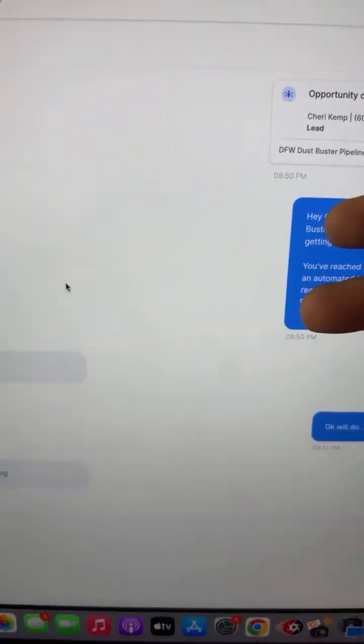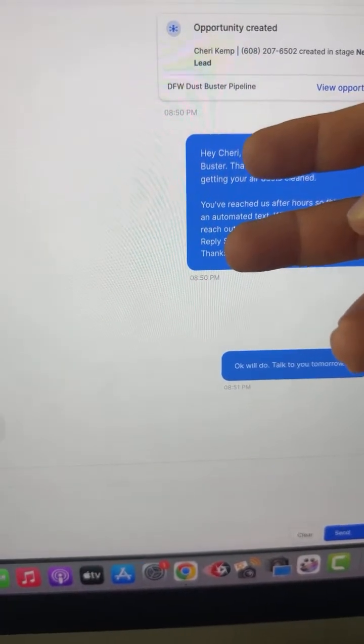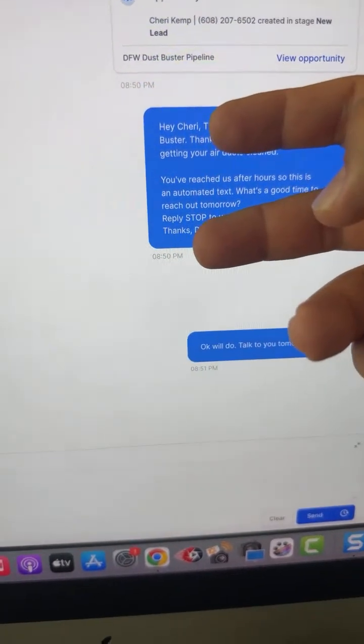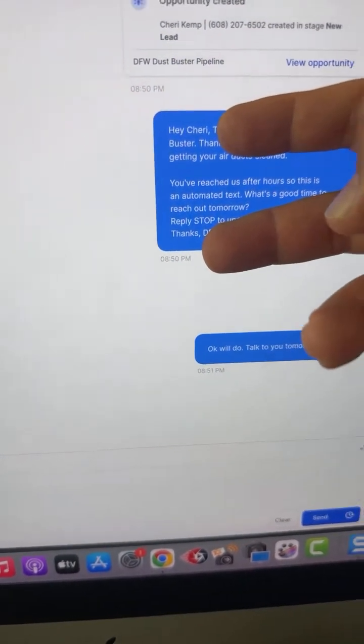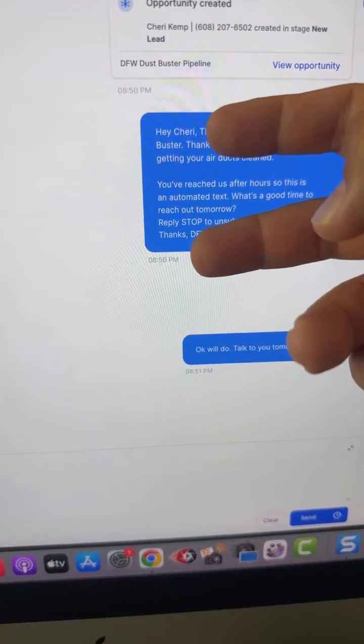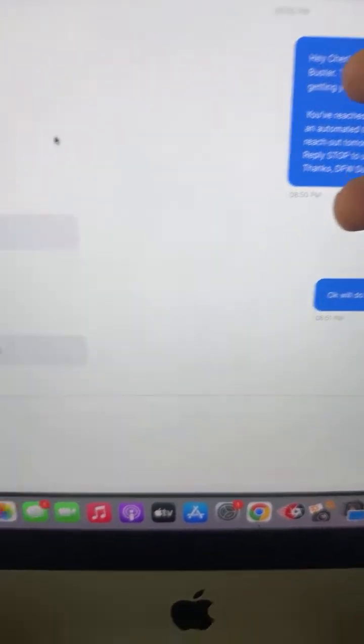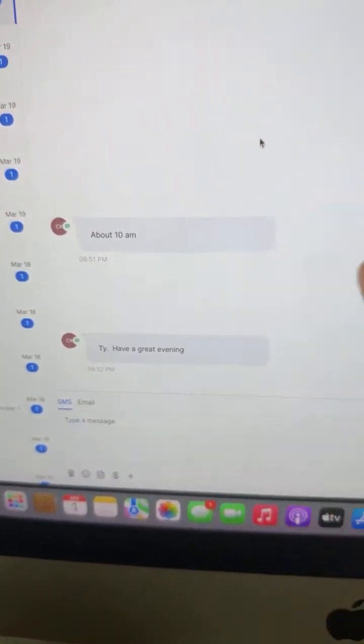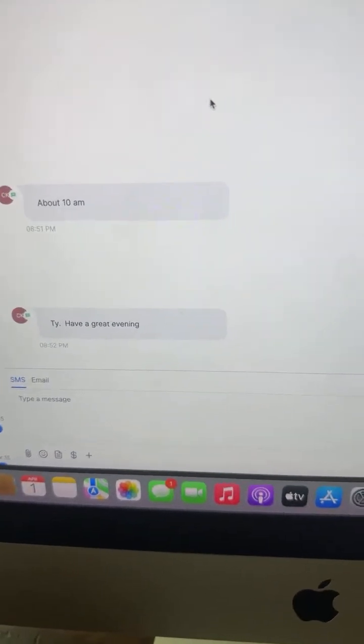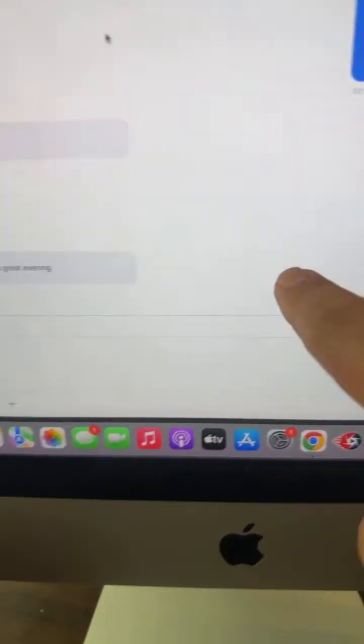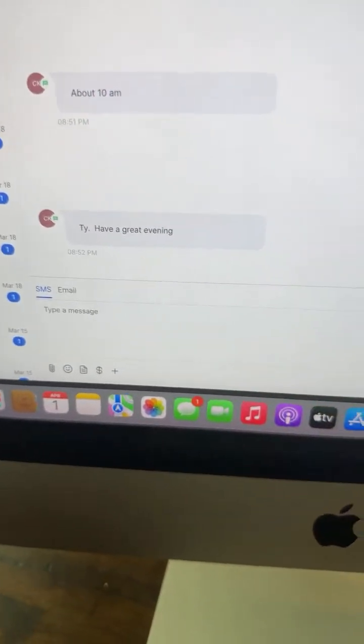A lead comes in, we respond, "Hey, this is this person from blah blah blah. Can we text you tomorrow? Sorry we missed you. Are you available tomorrow?" because you reached us after hours, basically. Person responds, "Yep." And then we have a wait period, right? And then we're like, "Okay, great, talk to you tomorrow. Thank you, have a great evening." So that's a good conversation.